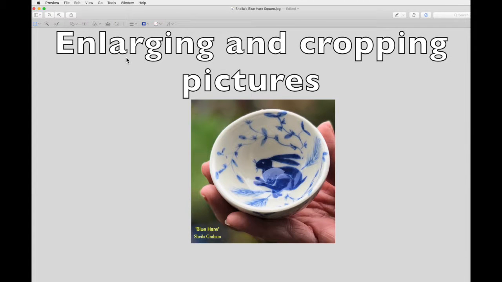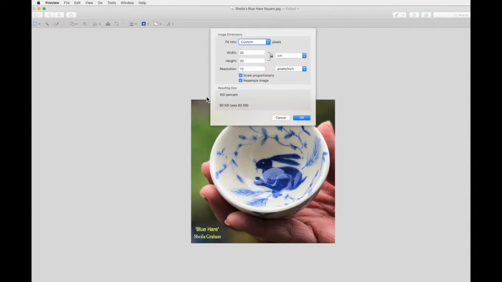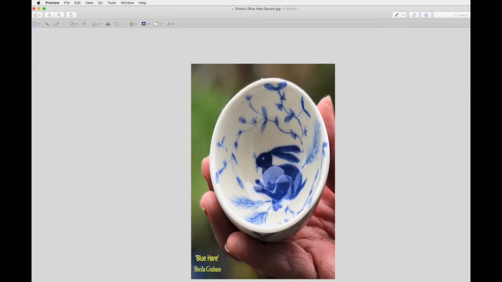This video looks at what happens to a picture's shape when it is enlarged and when it's cropped. Let's suppose I enlarge this picture's height by 50%. So I'll increase the height from 20 to 30, but leave the width unchanged. The effect is to distort the image by stretching it vertically.